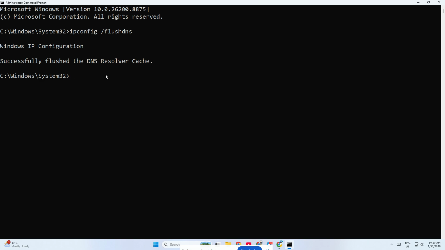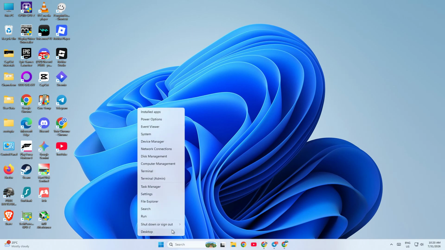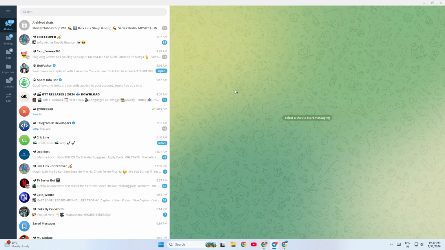Next, we're going to reset Winsock. This is another important network repair that can fix connection problems with apps like Telegram. In the same administrator command prompt window, type netsh winsock reset and press Enter. Windows will process the command and let you know that you need to restart your computer to complete the reset. Go ahead and restart your PC before moving to the next step. Once your computer boots back up, open Telegram again and check whether the error is gone.